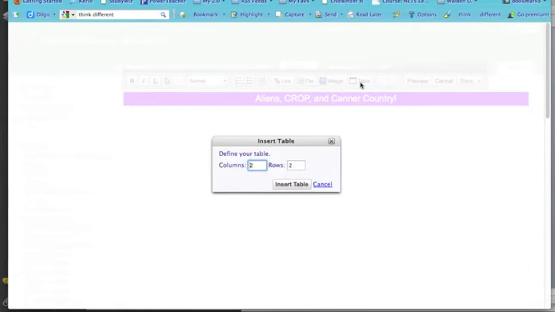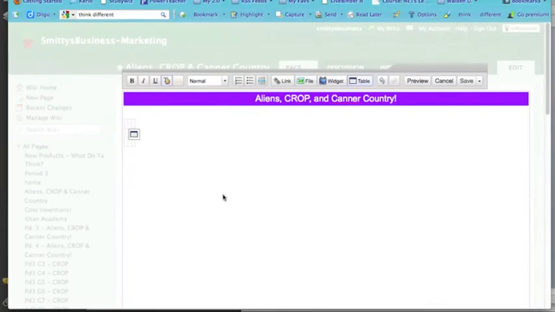I'm going to do 3x3 because I am still setting up the intro that you guys have already looked at. So I define my table. My columns are going to be 3, my rows are going to be 3, so it's going to be a 3x3 table, and click Insert Table. Now this puts in this tiny little table up here. My suggestion is you number each one of the table cells so that I and anybody else who views your Alien, Crop, and Canter Country project knows which cell to go to after the cell that they're currently in.